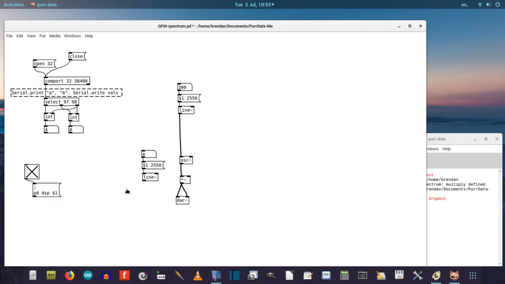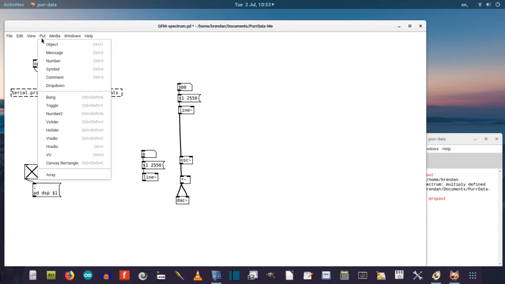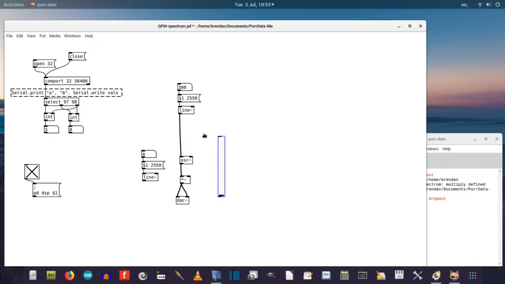So I can do that from the put menu. I could say put V slider, but I could equally Command Control 1 and type the word V slider. It gives me the same object. Its range is normally 0 to 127.